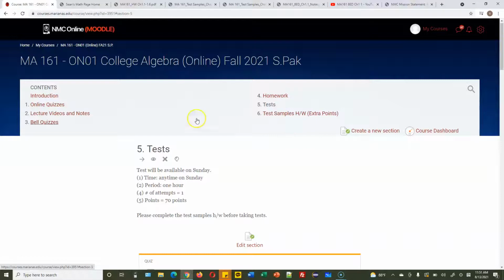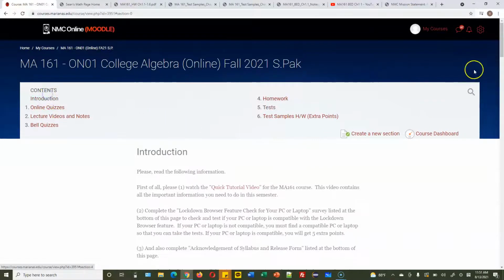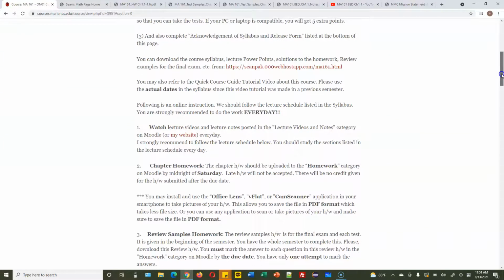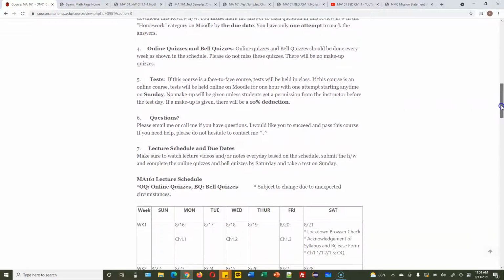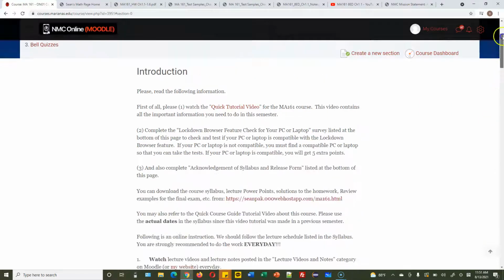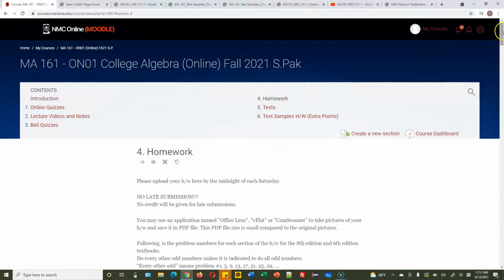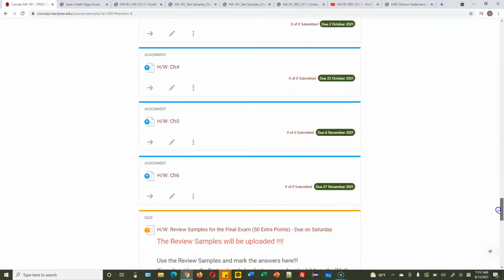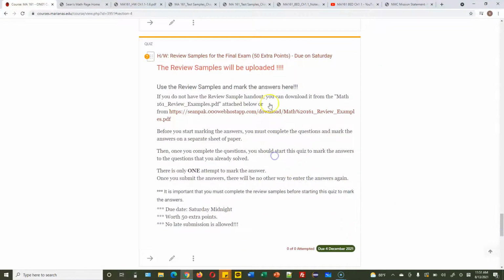And also, I would like to mention another one. I think I didn't put it here. Okay, let's go to the homework part. Scroll all the way down. Here, I will post the review examples for the final exam. I didn't prepare this one yet, but once you see this, you can start right away. I mean, download the file. I will post the review sample files.